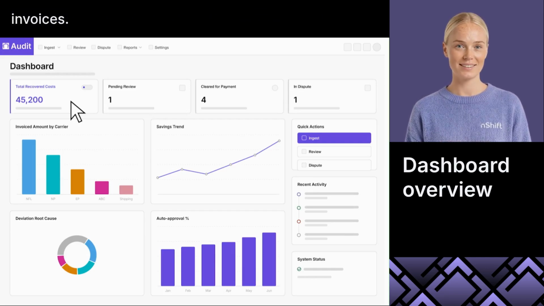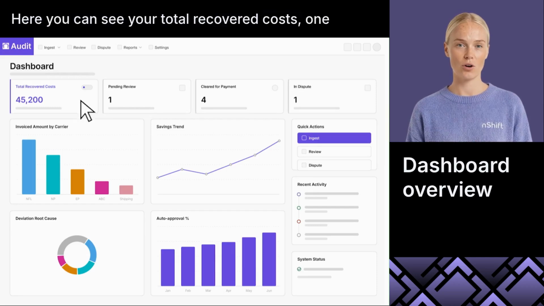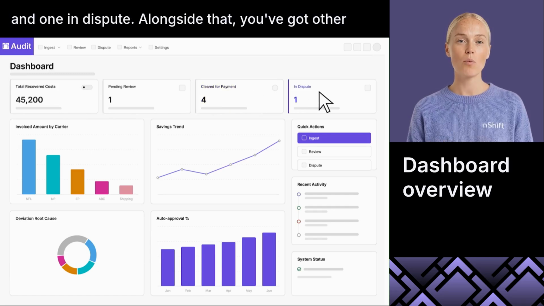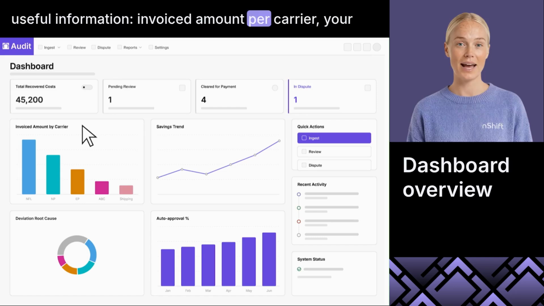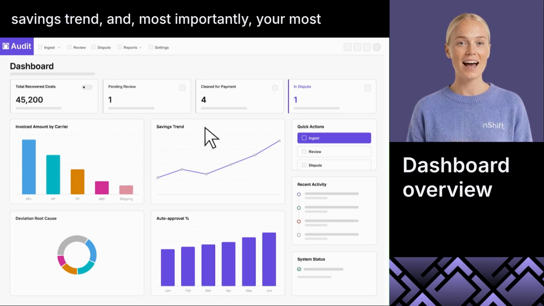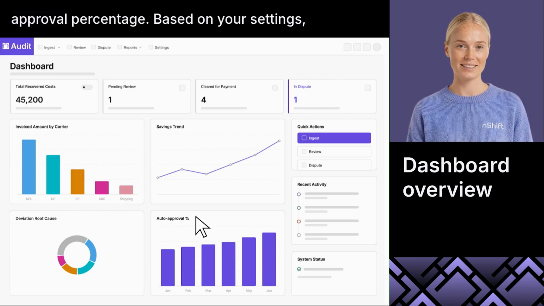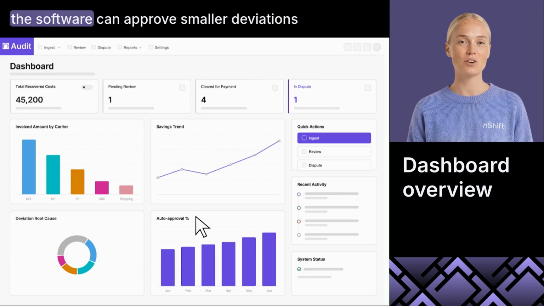of your invoices. Here you can see your total recovered costs, 1 invoice pending my review, 4 cleared for payment, and 1 in dispute. Alongside that, you've got other useful information: invoiced amount per carrier, your savings trend, and most importantly, your most common deviation root causes, and lastly, your auto-approval percentage. Based on your settings, the software can approve smaller deviations automatically.